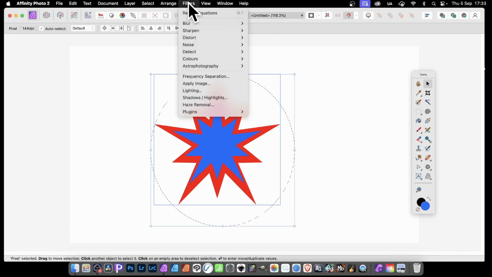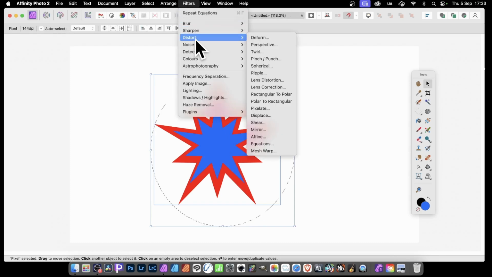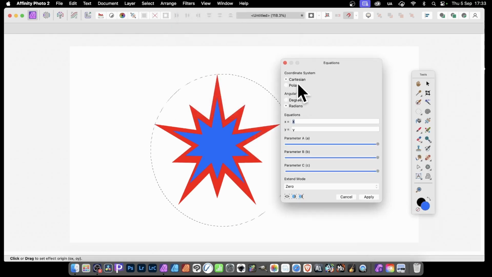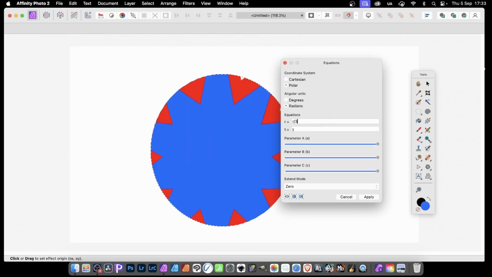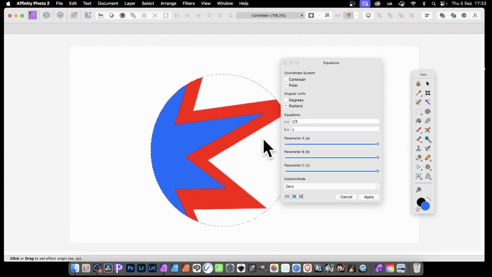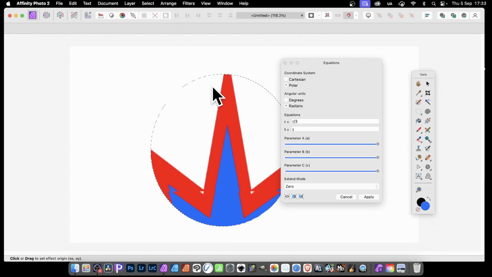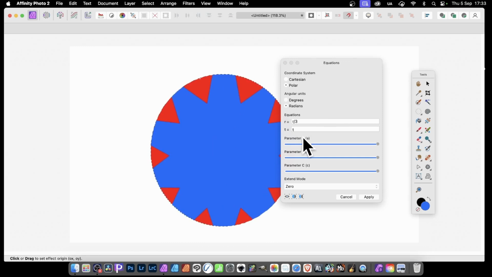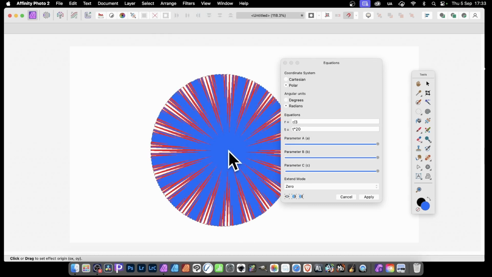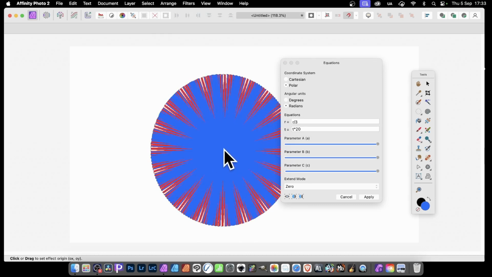Again, you go to Filters, and then down here to Distort and Equations. So Equations, exactly the same as before, Polar, and again, R divided by 3, just fills the entire thing, and you can, of course, shift that around, just move the origin point. And then here, T times 20. And you can see then you create an effect like that very quickly. Design maybe there and click apply.